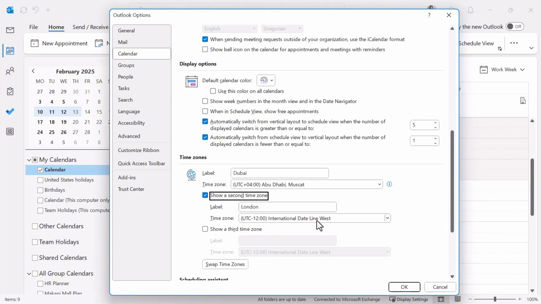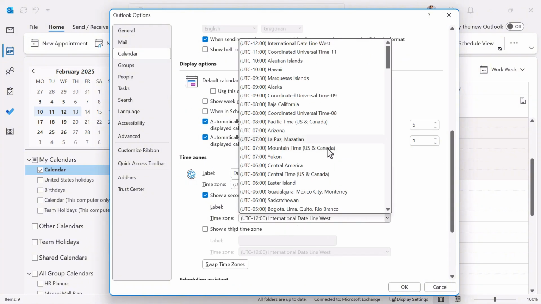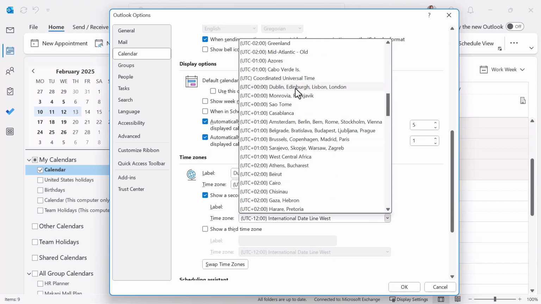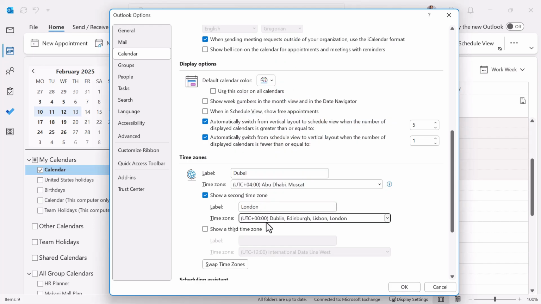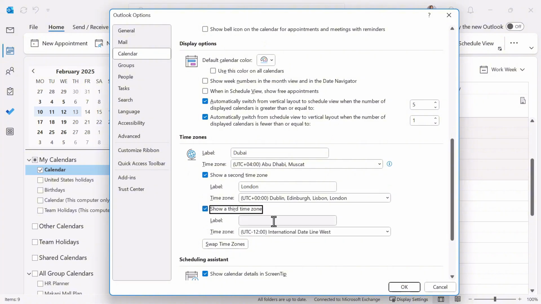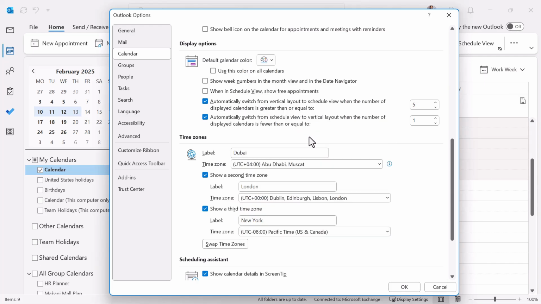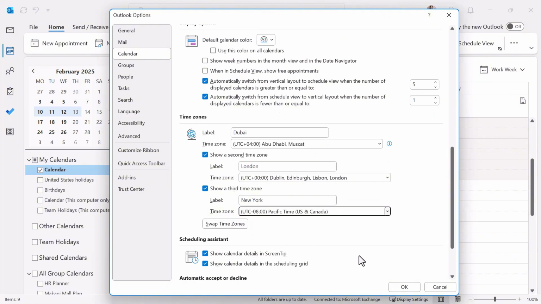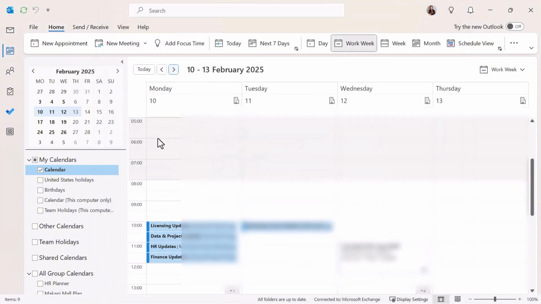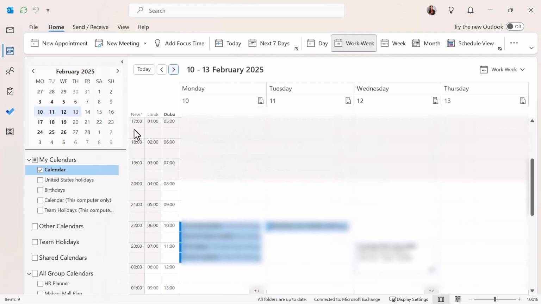Now let's just select that. So let's say that it is in right here, and we want a third time zone. Now let's type in New York, and let's see where New York is going to be. It's also going to be at -8. Here we go, US and Canada. Now all we need to do is press OK, and you will notice that your time zones will appear to the left hand side over here.